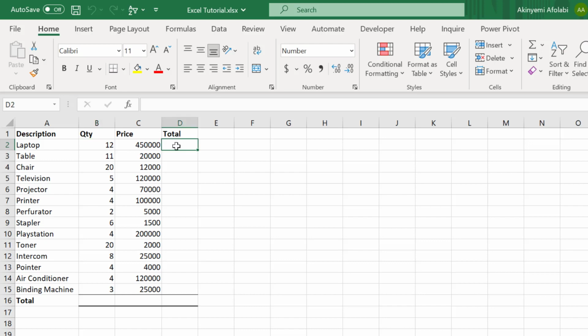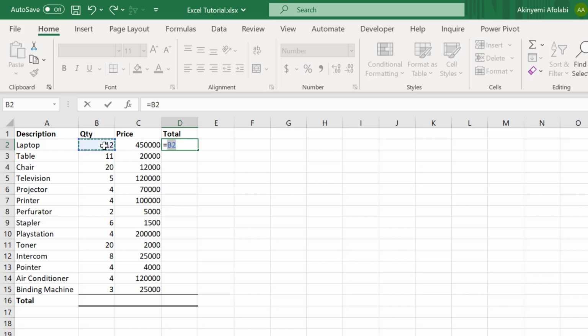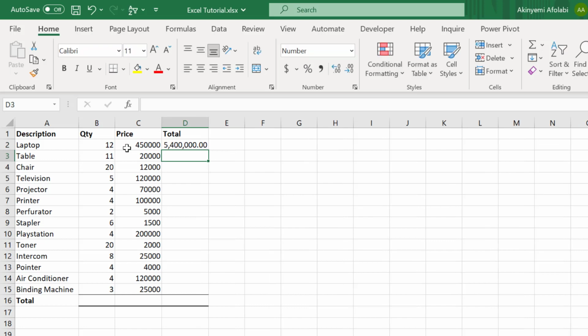We just need to do equals to. Whenever I want to do calculation, our formula must start with equals to. That's when Excel will understand that we want to do calculations. So we have to start with equals to. Then we can select the cell here, times. We use asterisk, that is our times, and then we'll click on this again, and then we'll press enter. 5,400,000. So that is the price.